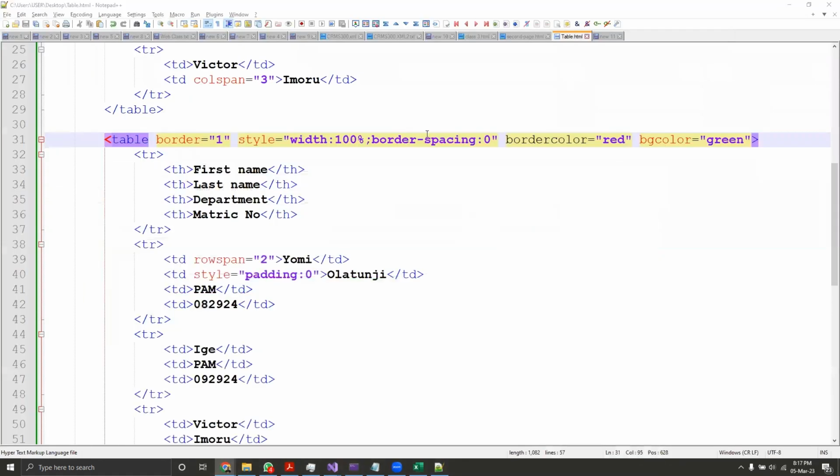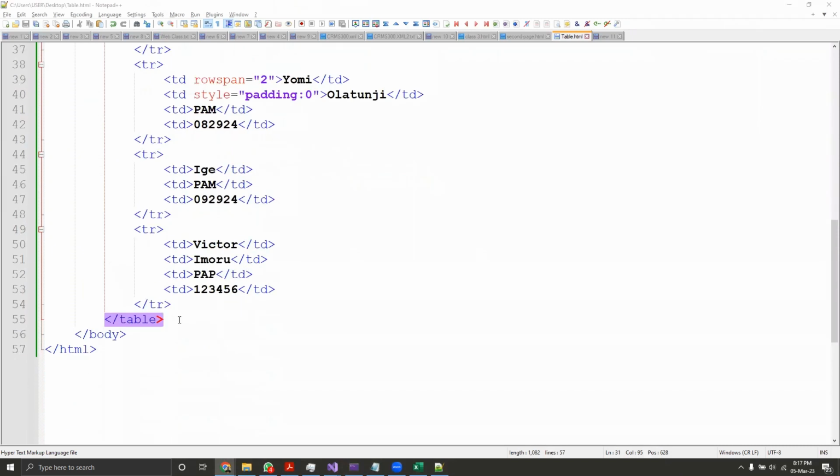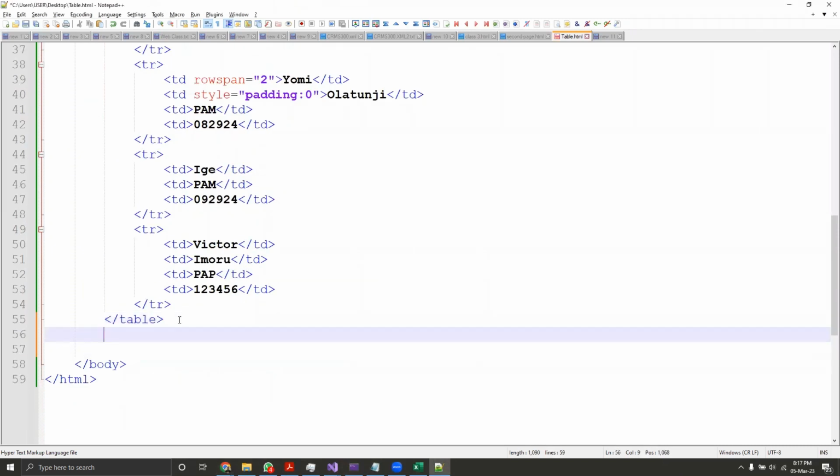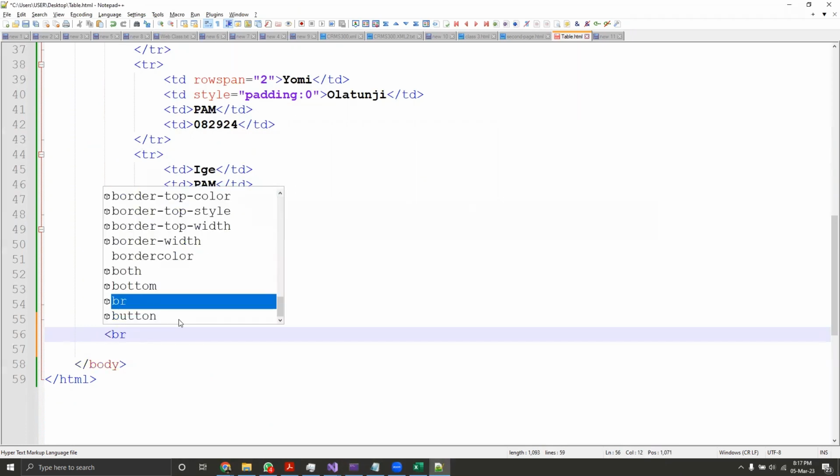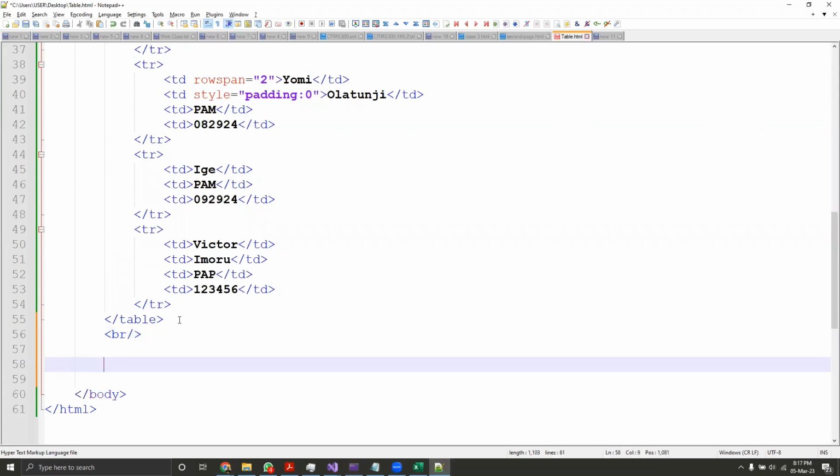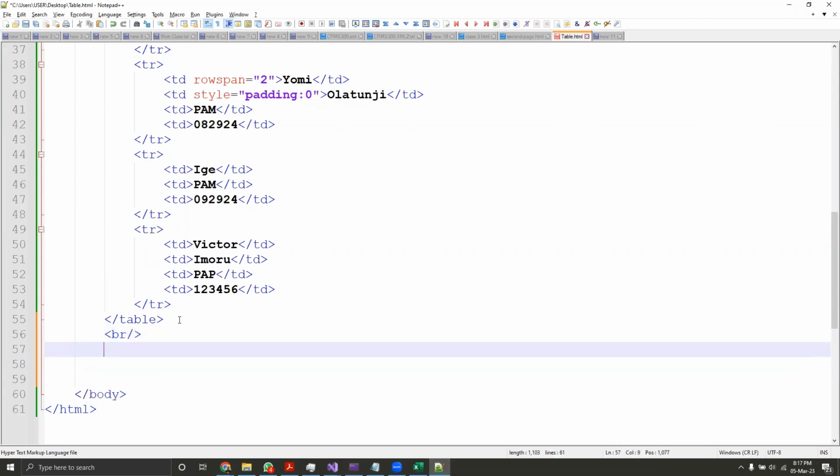What I was trying to say before is that within a table we can have another table. So let's create a new table. I want to add a new line here, a space between the tables, so I'm just adding a break line.